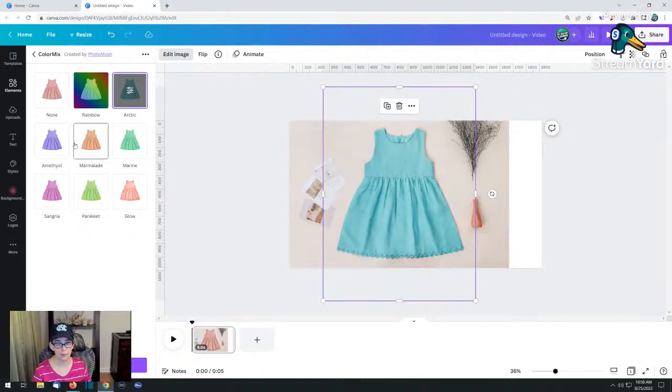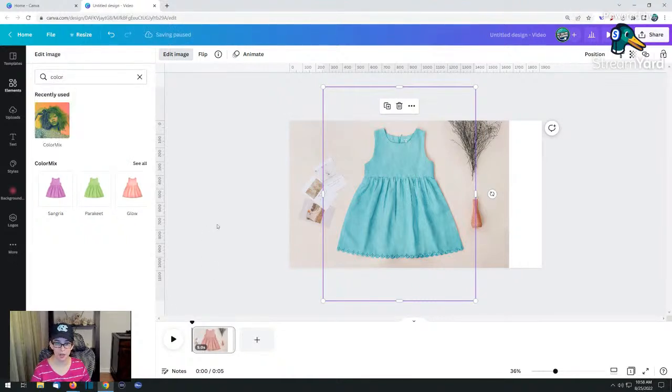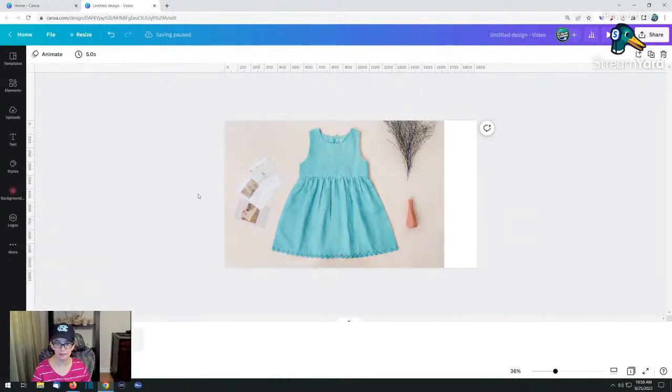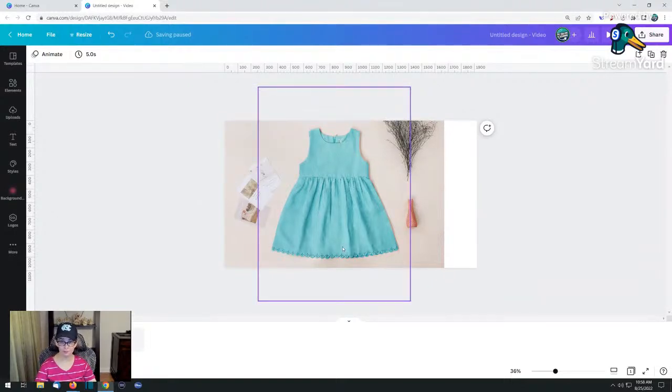I really like that one, but I could change it to this amethyst color. I could change it to the marmalade or the marine. There's one called Glow, Parakeet, Sangria, but I really like this Arctic one. And I'm just going to click Apply. And now, just like that, it went from a pink dress to this teal color.